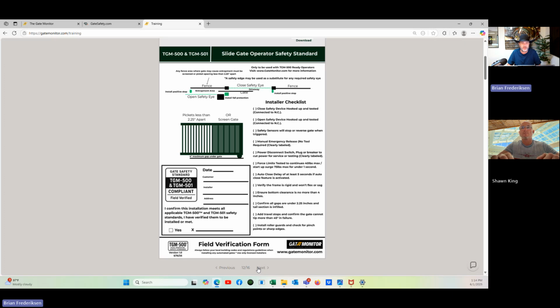You didn't just send an operator or a piece of equipment out that won't work without the photo eyes hooked up. You're going to train your guys how to put them in, and he's going to have to sign off that he did it. That's an extra step that we just don't do right now. Open safety device, same thing, hooked up and tested. Now we get into the safety.